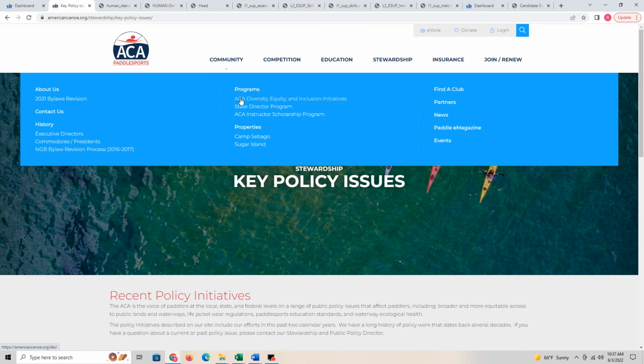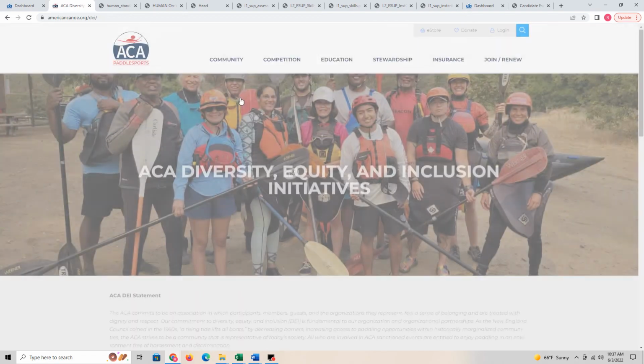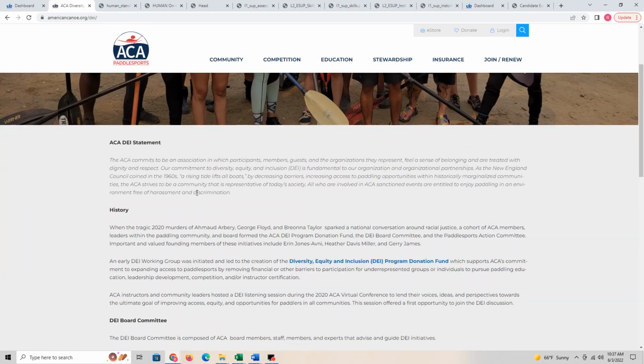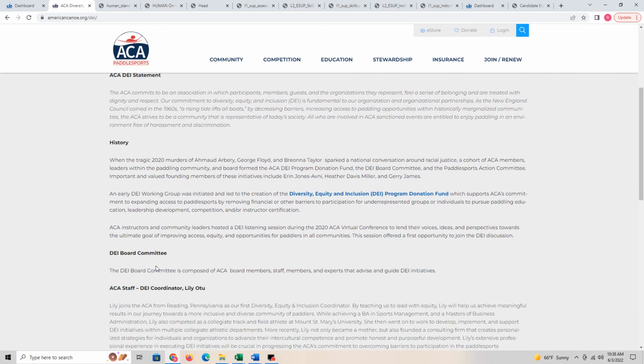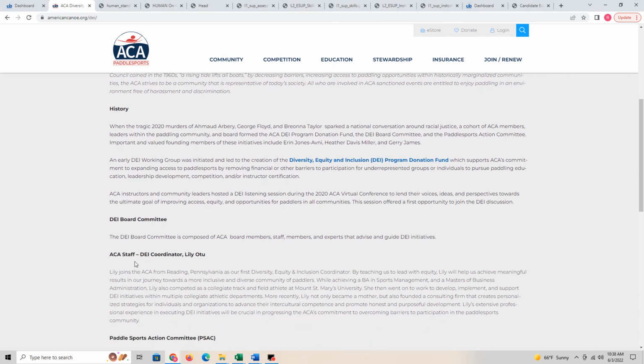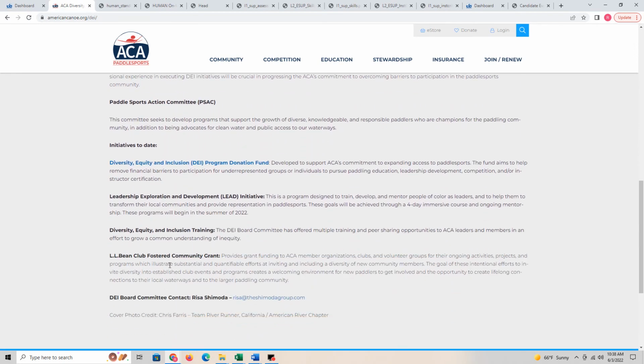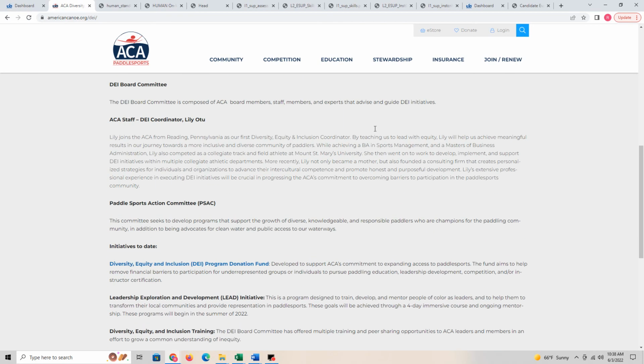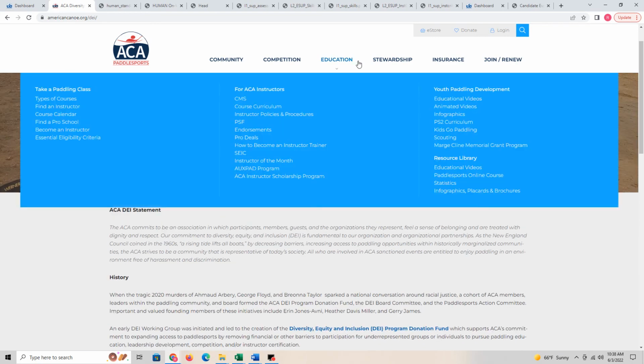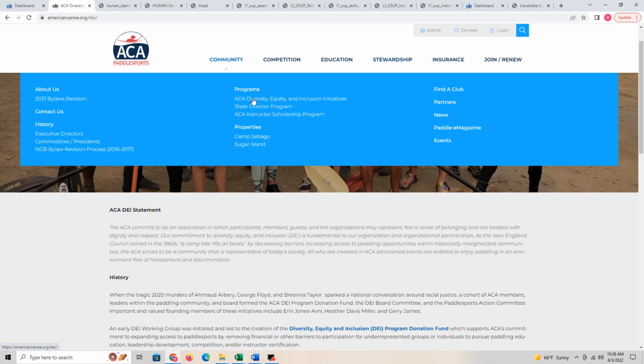It's also important to know that the ACA values diversity, equity, and inclusion and has recently created a DEI statement as well as a board committee, and recently hired an ACA staff who is the DEI coordinator. So if you want to get more involved in this, you definitely can, and you can see information here about that. So again, on the community, know that there is a state director program.